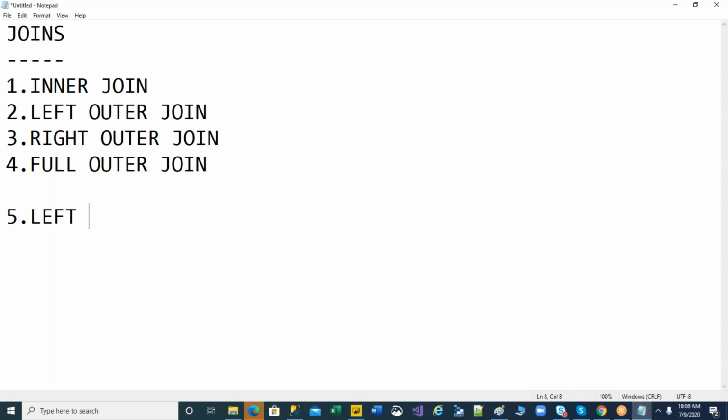Power BI supports, along with these four joins, a join called left anti-join. And there is one more called right anti-join. What is left anti-join? What is right anti-join? We will discuss in today's session.